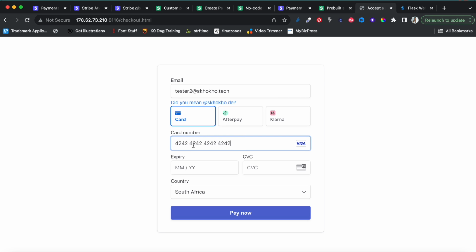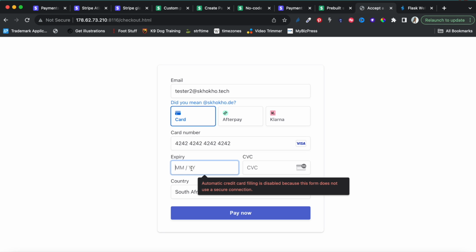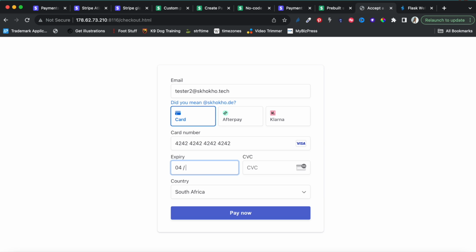So 4242, 424242, that's it. And then the expiry, you can just select any date in the future. It doesn't matter what it is, all right? So the month can be 04, and then the year today is 2023, so we can just pick 2025, okay? Any date in the future will work, okay? But if you pick 21, for example, it will fail.